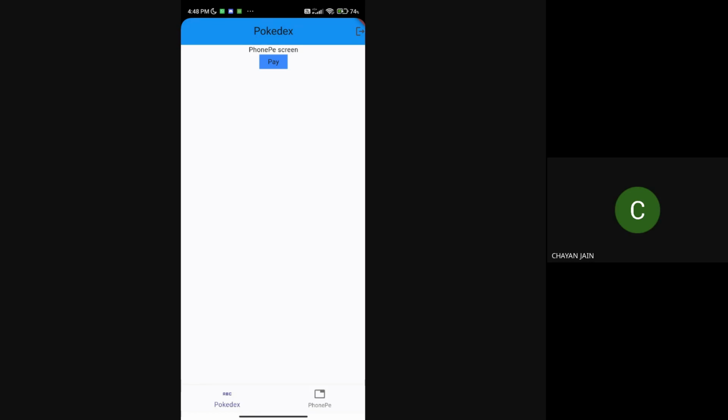And we're calculating some security rules these APIs have. That is using this and a salt key which we get during onboarding and a salt index also, and calculating the final checksum. All this is so that the backend of PhonePe can verify that these transaction requests are coming from a known merchant. So this is done. Yeah, let's go ahead. Pay.